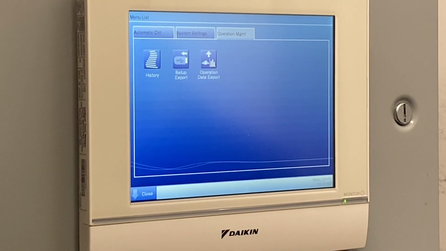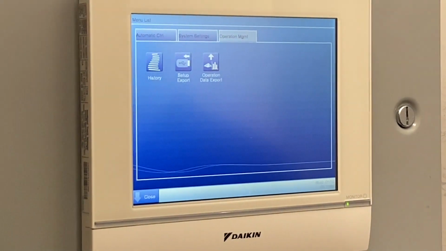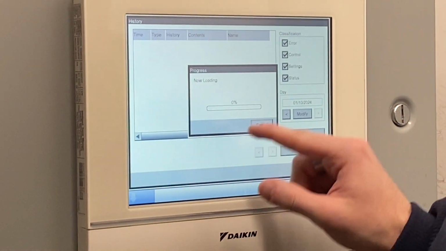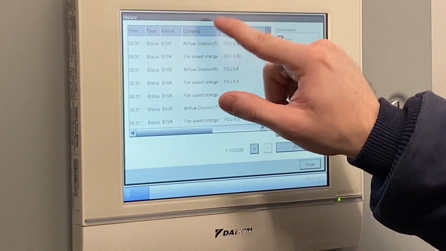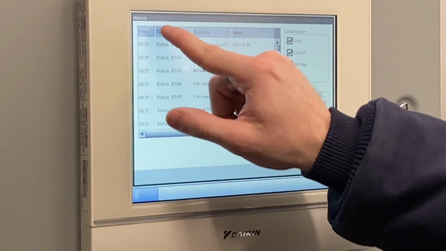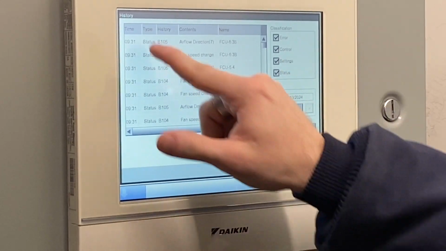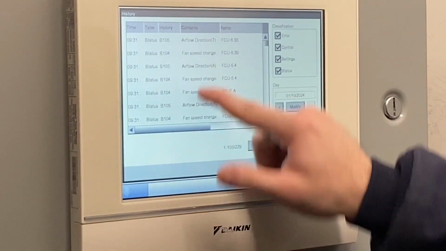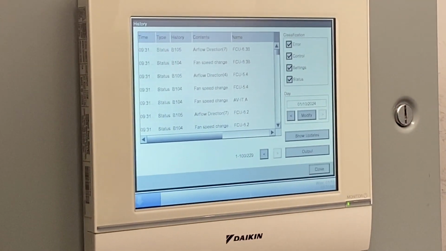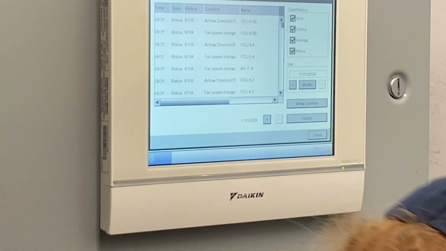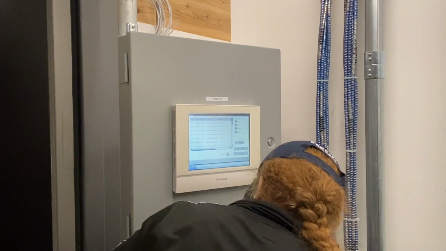It can tell you if it's getting controlled by auto changeover as well. It will say that in the descriptions usually. Contents, it will say that right there usually. It'll tell you the type right here. So whatever the classification is, it's going to be right here, and then whatever the contents are going to be.